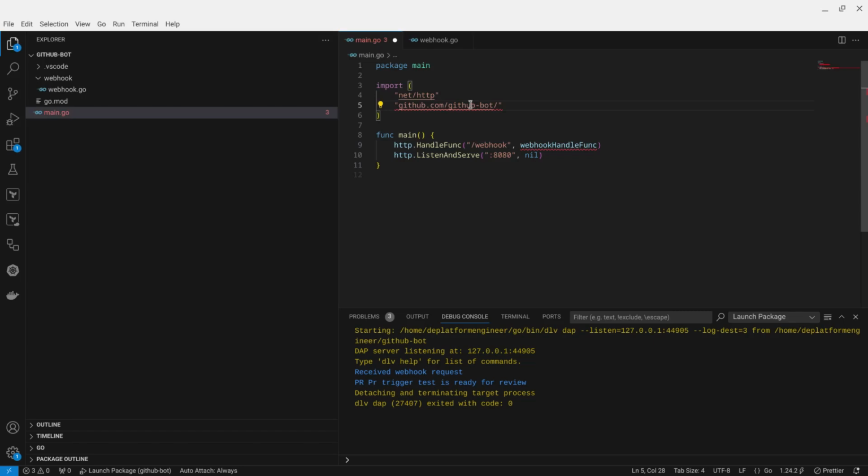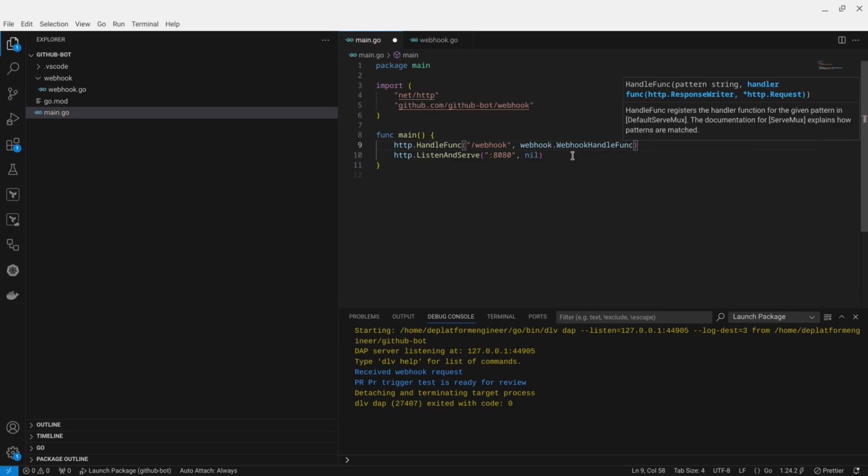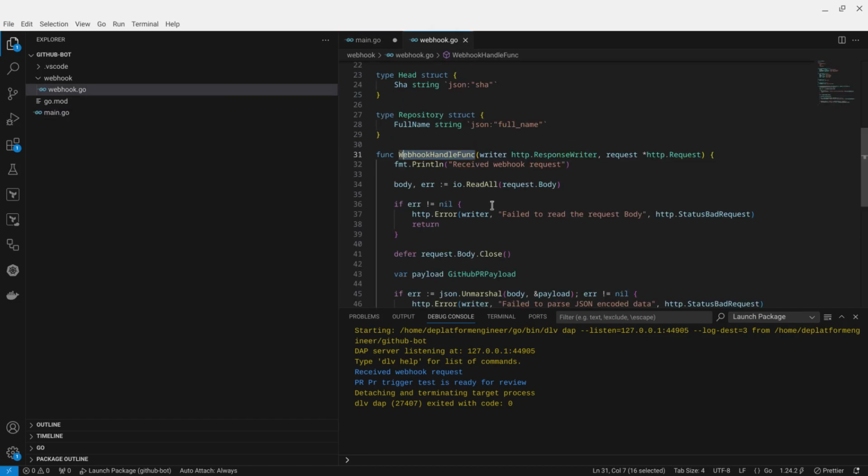But any sub package that we have in this module just needs to be appended after the module name. So here we just need to call it webhook. And here, if I change it to W, you'll see that VS Code already comes up with the recommendation, and now I can actually invoke it.